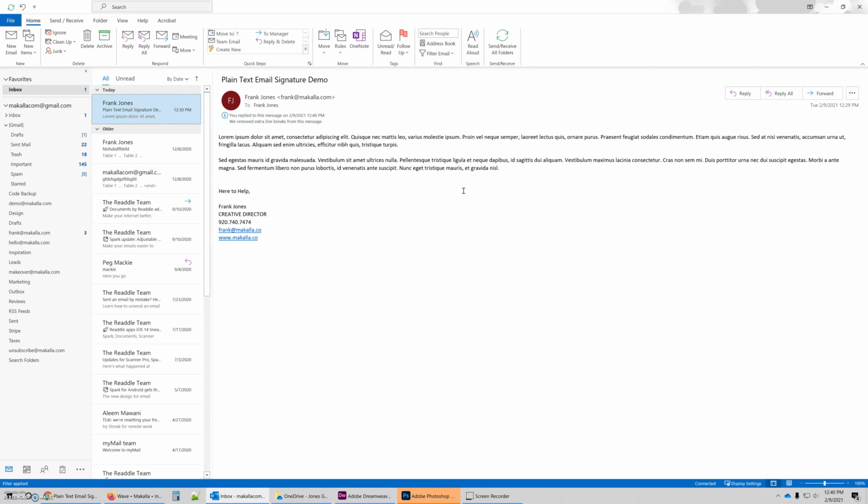Now, if the person who's receiving it is in plain text, this is what we're looking at here is what they're going to see, because that's how they have their email client settings, or their company settings are that way, so that they can only receive plain text emails. And that's just the way it is. And they won't be the wiser because that's all they're used to. That's all they've ever gotten.